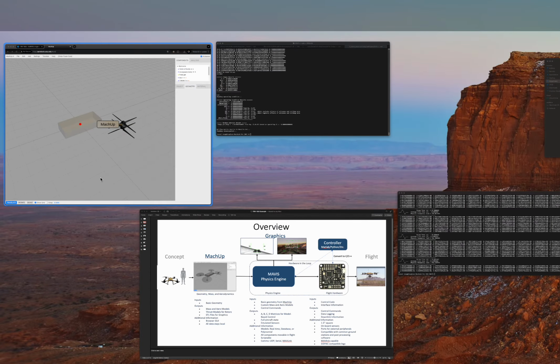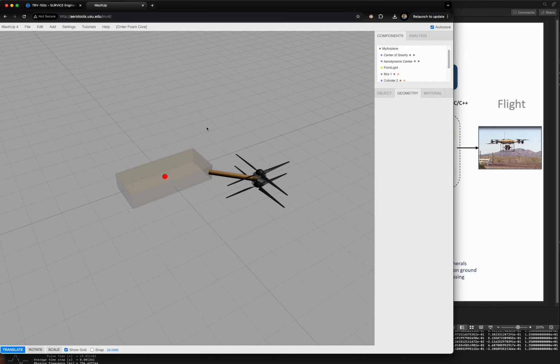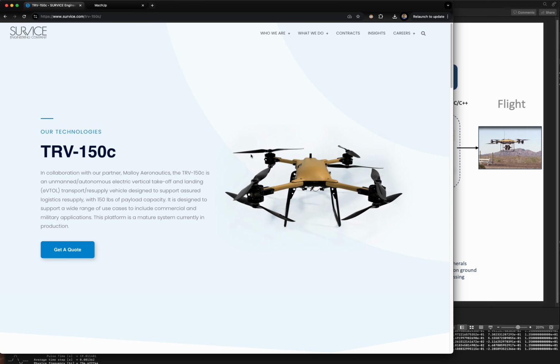Now, I have never actually seen one of these vehicles in person, and so I just went online. This is a TRV 150. I don't know much about this, and there's not a lot of information in terms of dimensions about this vehicle, but I know it has a 150-pound payload, and so that gives me an idea of the basic weight of this vehicle. And there's also some graphics of a human standing next to it.